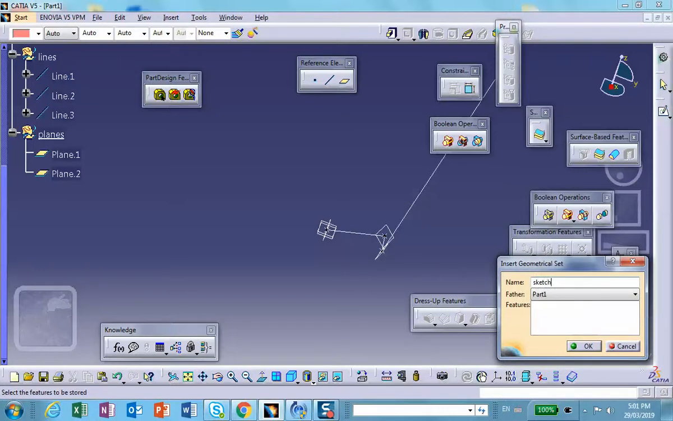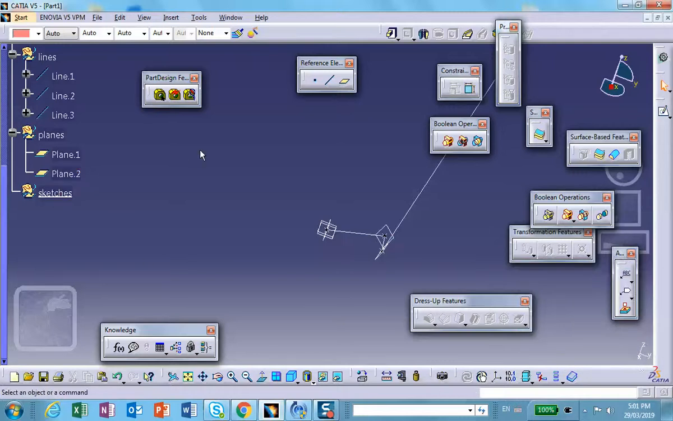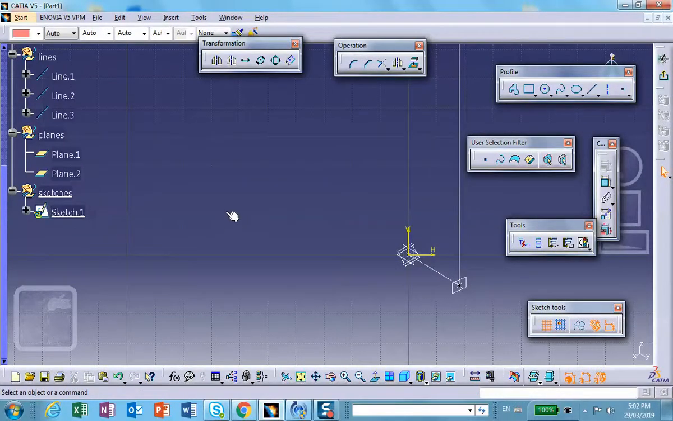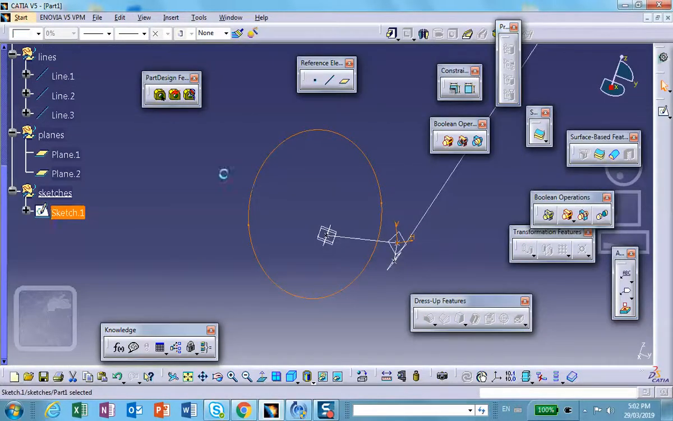And I'll just do one because I would like to bring up an issue here. So on a convenient plane, for example, on that plane that we created there, I sketch. Let's make it a circle, something like that. Exit. There we are. So this sketch was made in this plane, which was plane 2.